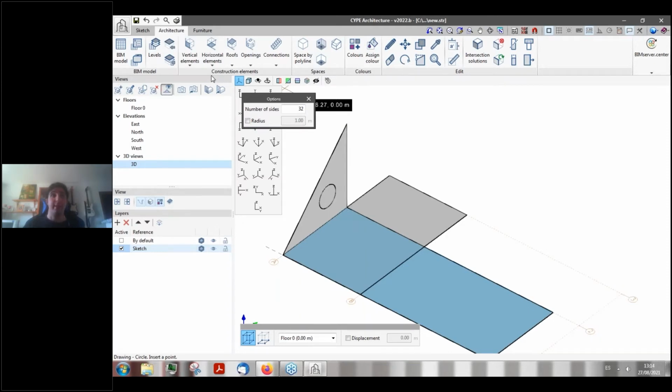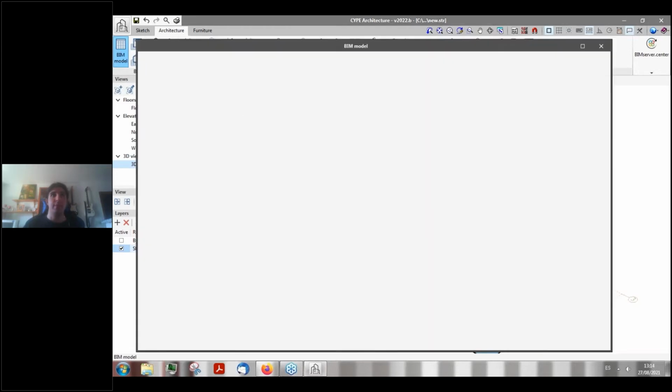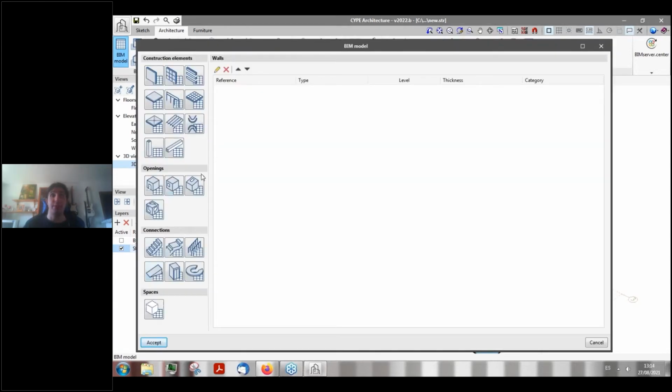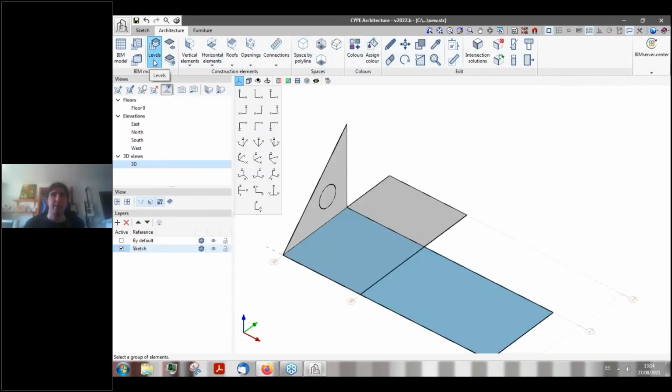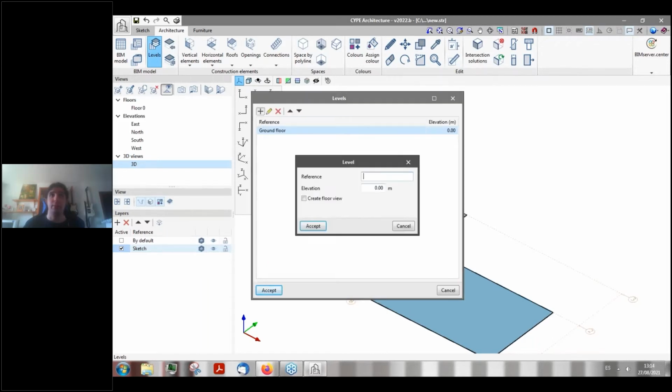If you recall correctly, I started this session talking about the BIM model tab. What the BIM model tab allows us is to see exactly how all the different elements that we insert are going to be exported into our Ifc file. And as you can see here, we also have a levels toolbox. This allows us to insert new levels. For example, let's insert this new floor right here. Let's give it an elevation and let's create a floor view. That's going to be 1.5 meters above ground.